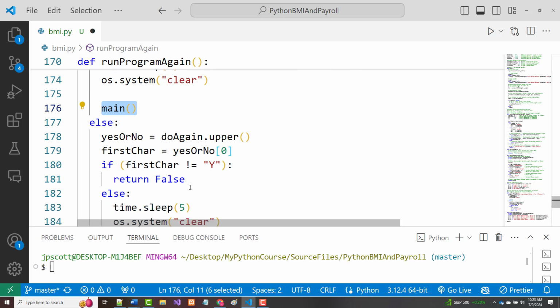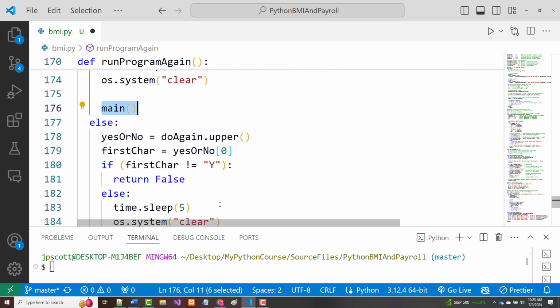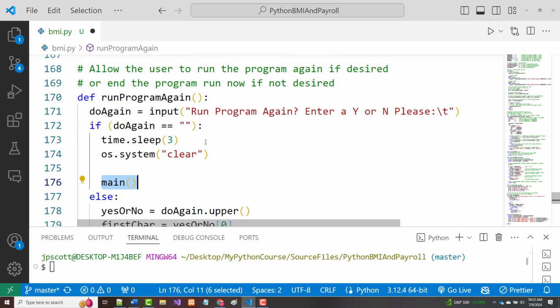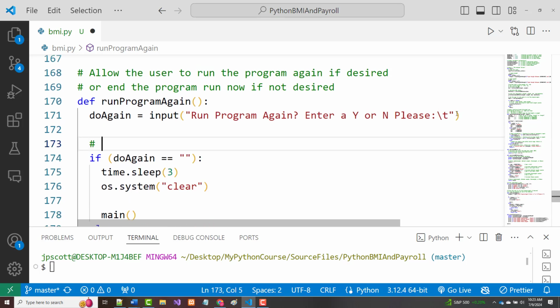All right? So otherwise, okay, so this will handle right here. This will handle the user just hitting the enter key.